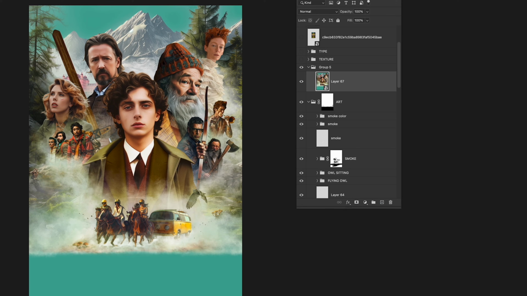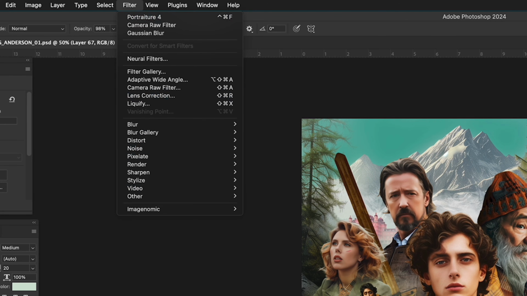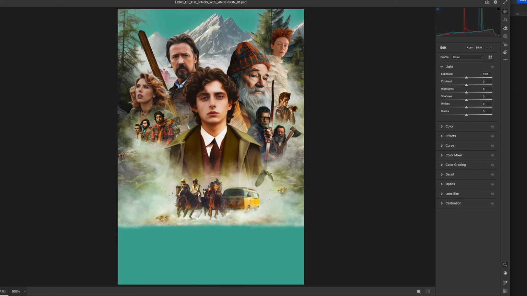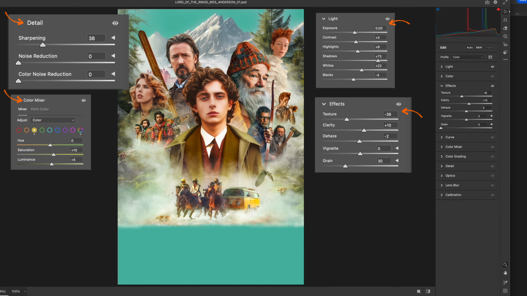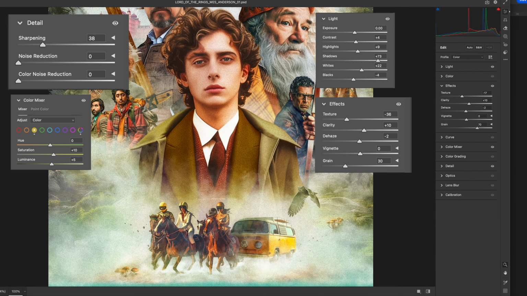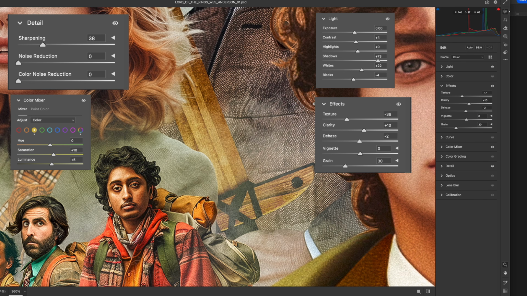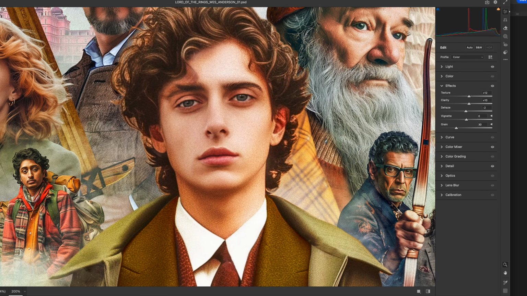Now that we have our poster in a really good place, I want to do a final touch, and that's adding a little bit more of a treatment to it. So to do that, I'm going to hit Shift Option Command E on a new layer. Then we're going to convert that to a smart object. And then we're going to drop it into Camera Raw. Once we're in Camera Raw, we're going to mess around with some of these adjustments. And then once you're happy with the results, you can just go ahead and hit OK.